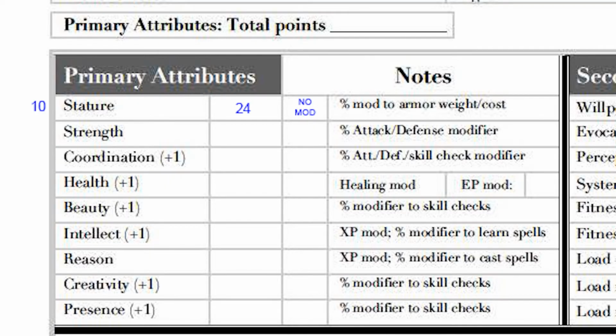So I'm going to apply the 15 to strength, 11 to coordination, 18 to health, 6 to beauty, 17 to intellect, 16 to reason, 9 to creativity, and 6 to presence. Depending on what you want to focus on, you might assign the values to different attributes. These just happen to be where I decided to assign them.